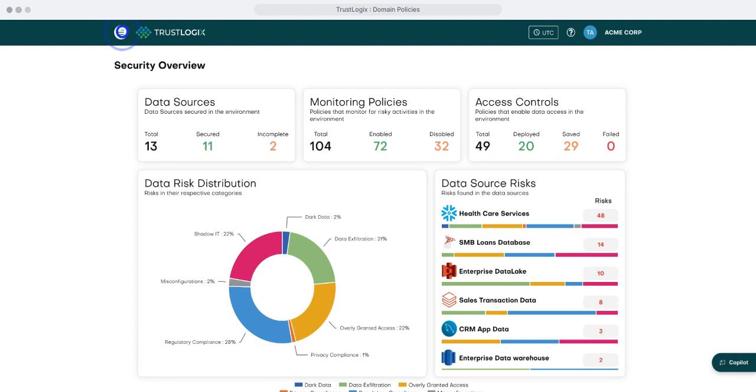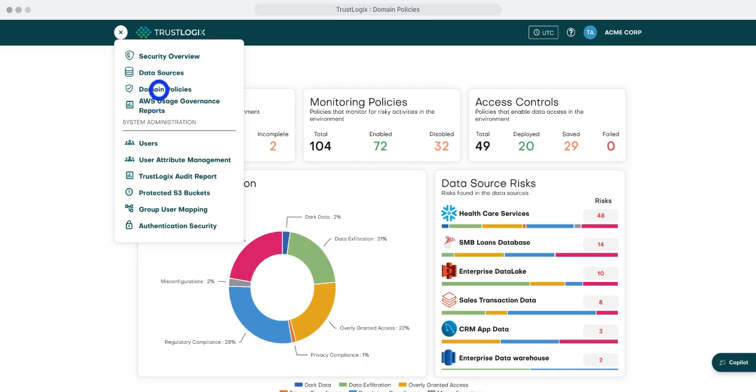TrustLogix Domain Policies feature enables the data owners to create data access policies for a domain across the data sources. To create a domain policy, click on Domain Policies menu option from the top left side hamburger menu.